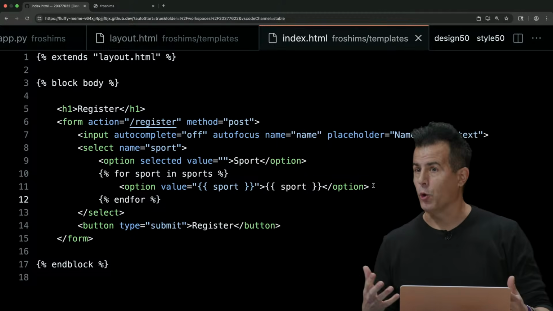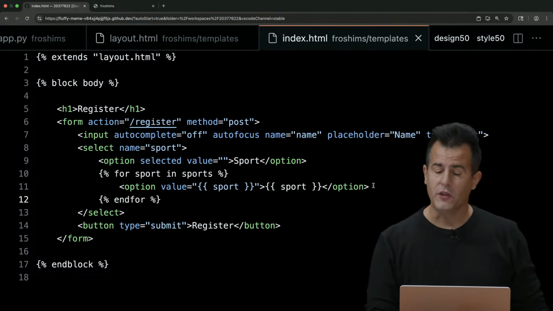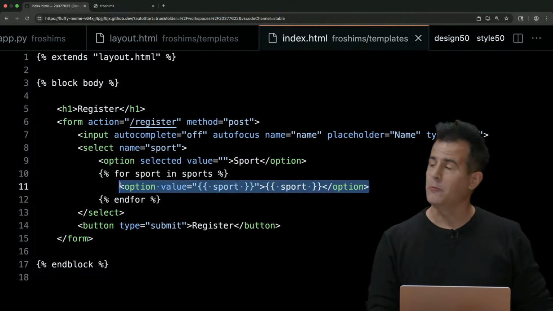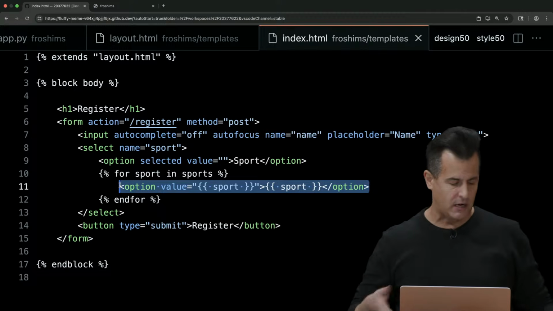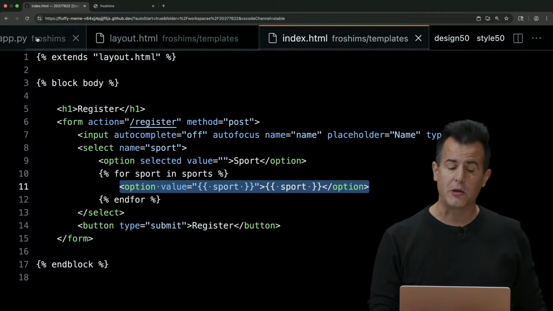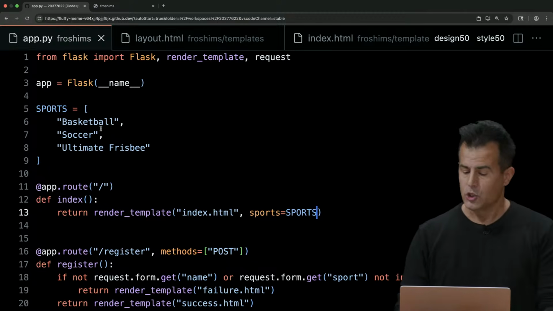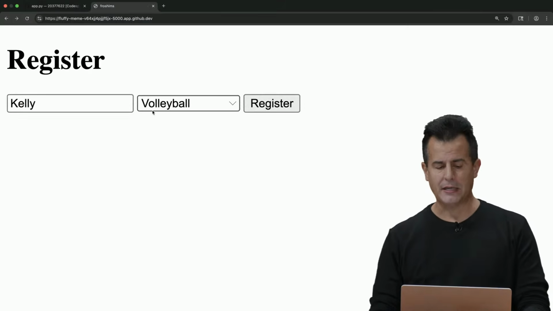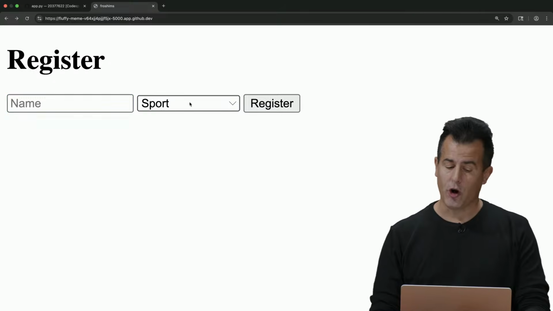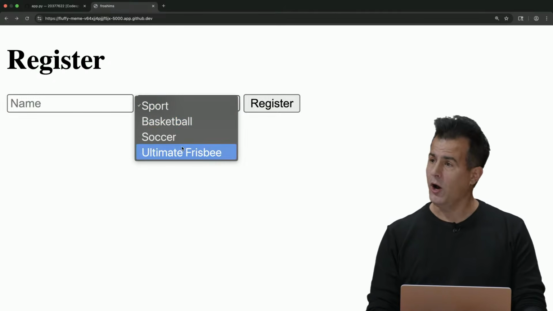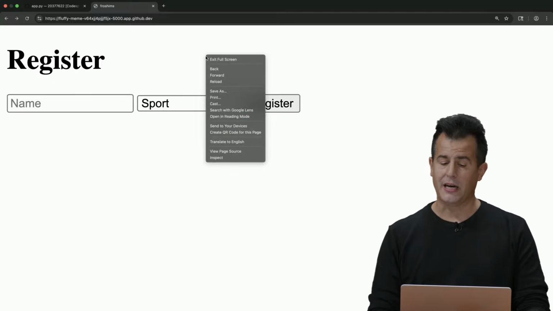Now, if I have 3 sports, 30 sports, all of the options will be dynamically generated by this template. And so now we're starting to save ourselves time, and I can centrally manage all the sports by just updating this global list here in app.py. So let's go back to the browser, back to the form, reload, and you'll see that the dropdown, thankfully, still works the same way, but all of those options were dynamically generated.